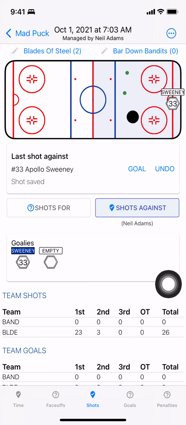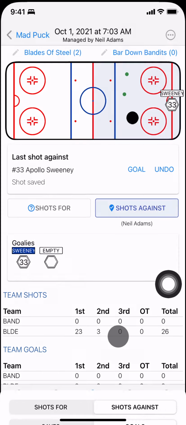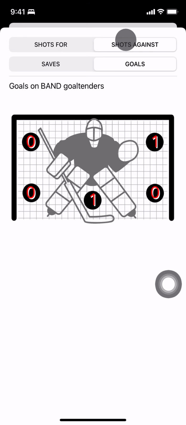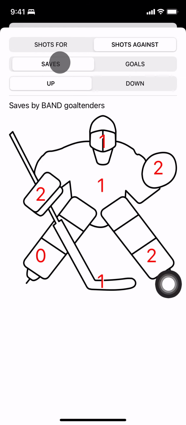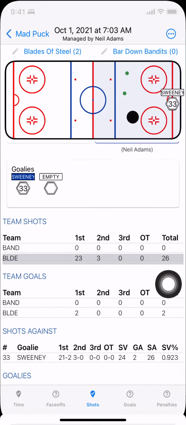Let's take a look at the save and goal location information that we've entered so far. So from the menu, we're going to choose shots. And so you can see we can select between shots for and shots against, saves and goals. So you can see the goals, we've had 1 5-hole and 1 top right. If we choose saves, we can see the location of the saves on the goalie for each save location in the up position, and then in the down position, you'll recall we entered 1 save on each of the pads. So let's close this off.